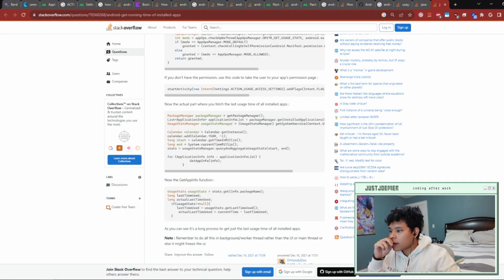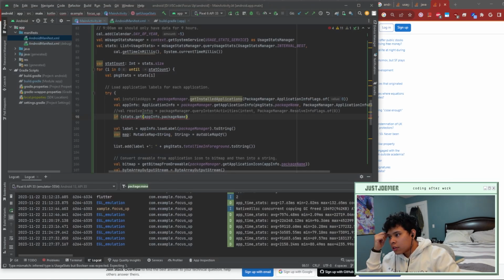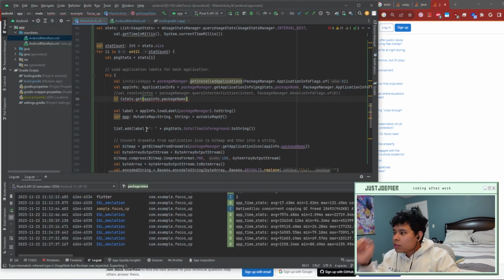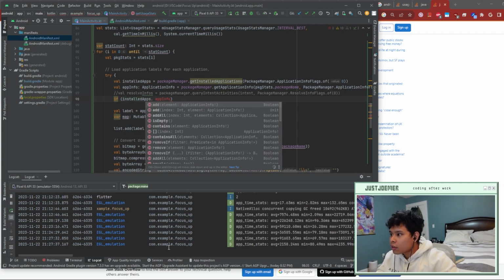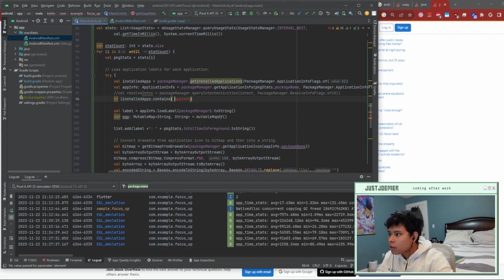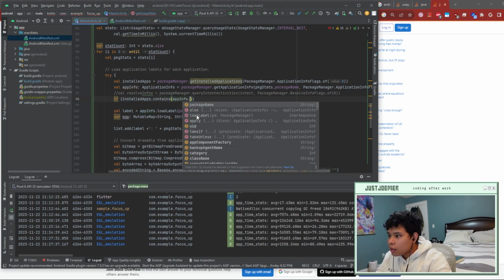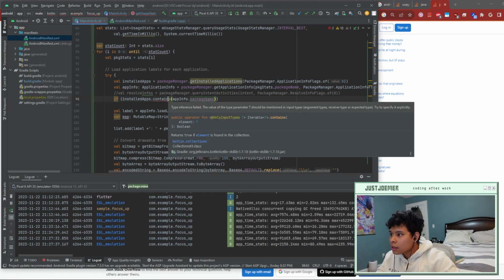No, what he's doing is he's checking if usage stats has information on the package name. We don't want that. We want to check if app info. Okay, we want to check if installed apps, like, has app info contains app info dot package name, like that.